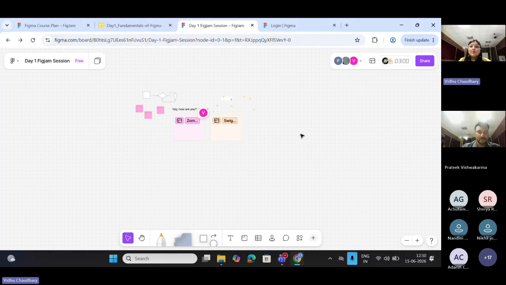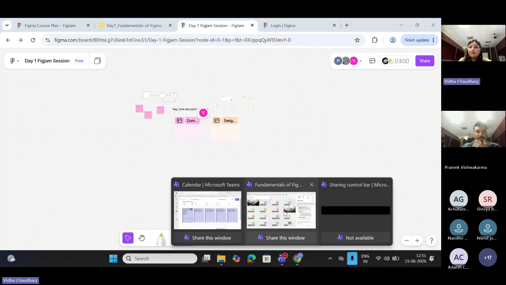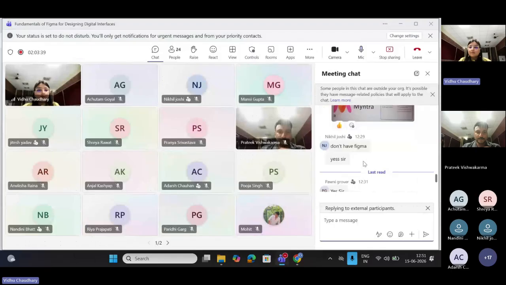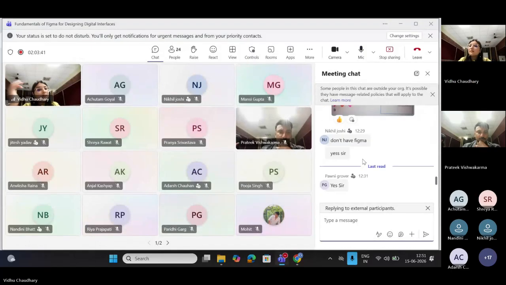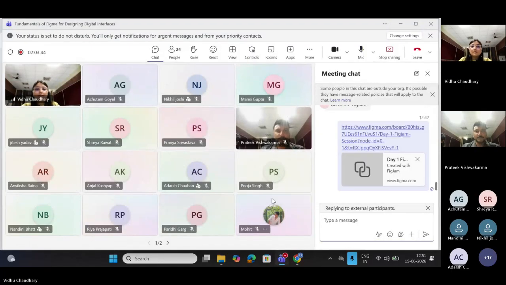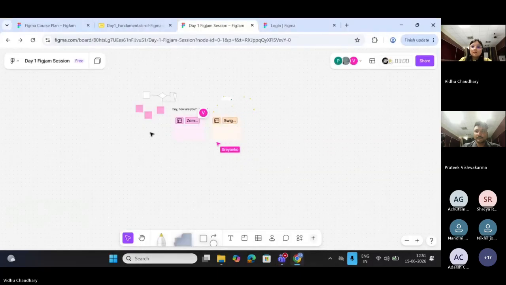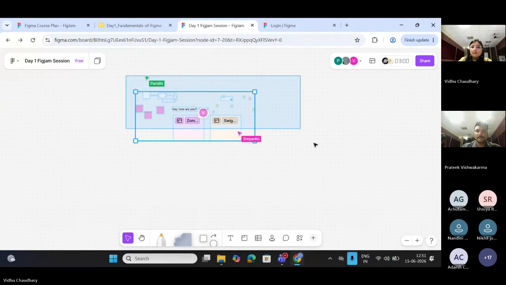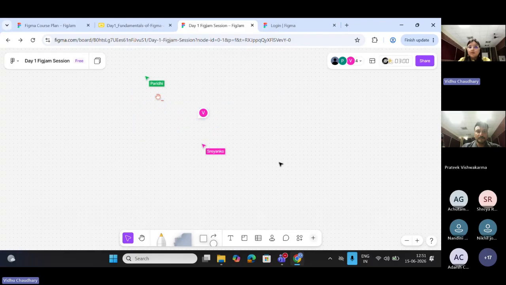Are you guys creating your personal FigJam files and then making it over there, or would you like to work on the same file right now? Okay, I'll just erase all of this.